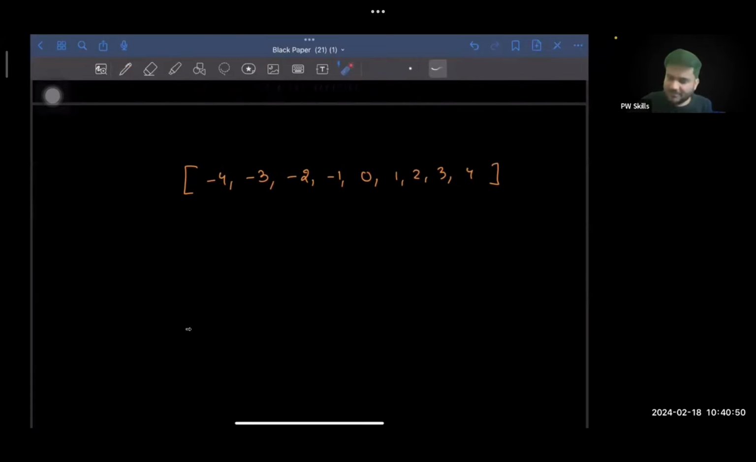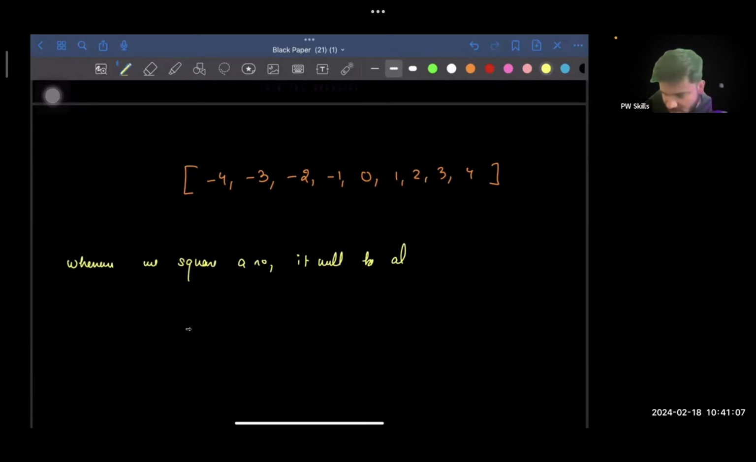and then separately applying sorting, we can do something better. What we can do is, we know that whenever we square a number, it will always be a positive number. Can I say that? Right? At any point of time when you square a number, it is always and always going to be a positive number. Can I say that?